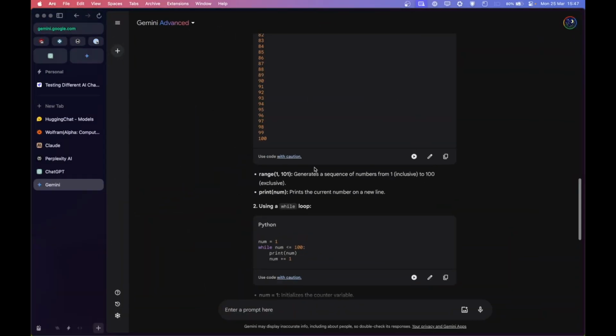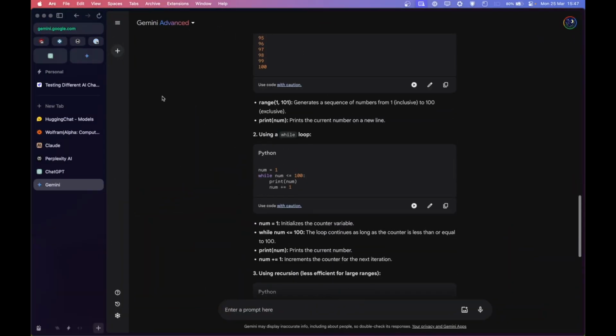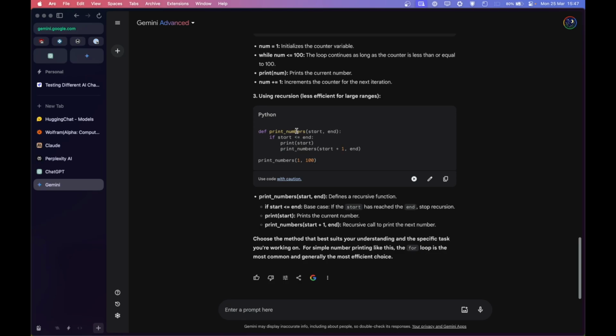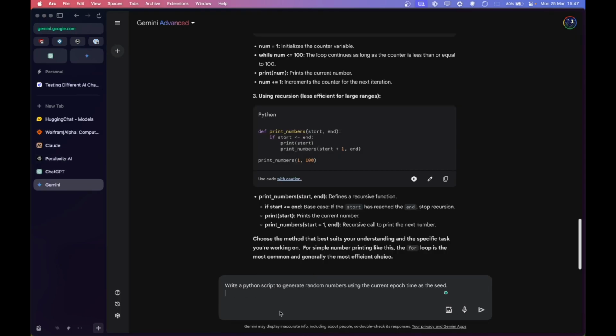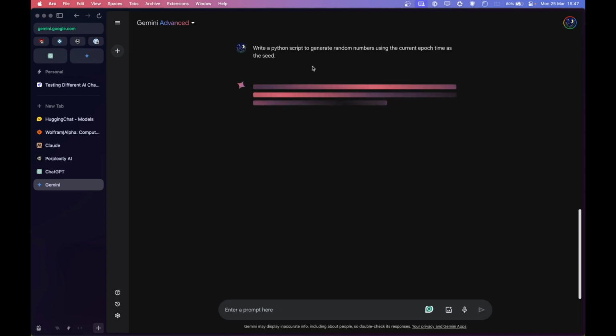And now let's go back and try the second option. Once again, I'll switch to the normal window, don't worry about it. Write a Python script to generate random numbers using the current epoch time as your random seed. So let's try that out and see what happens. I'm pretty sure it's going to just use the random module, so that shouldn't matter much, but let's see.